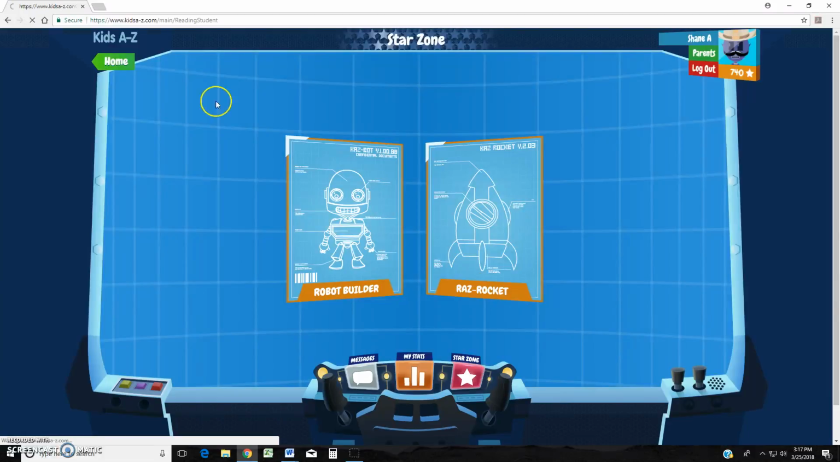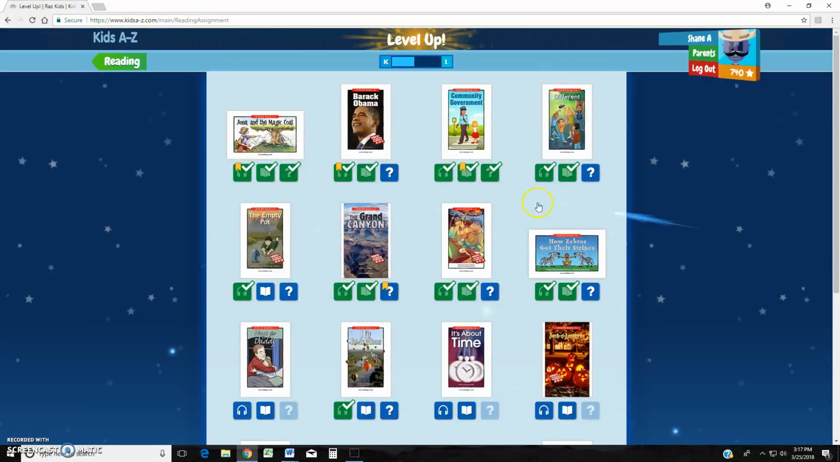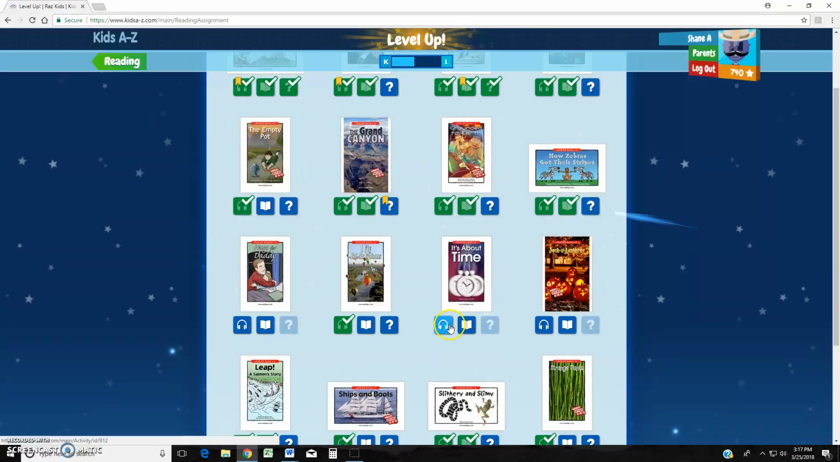If they go back to the home button and click on level up, this is where all of the ebooks are located. The green icons mean that they have completed each section. They have listened to the book, they have read the book on their own, and they have taken the quiz. Any icons in blue mean that they still need to listen, read, and answer the questions for themselves. And again, each time they do each one, they are able to earn stars where they can go to the star zone and spend the stars.